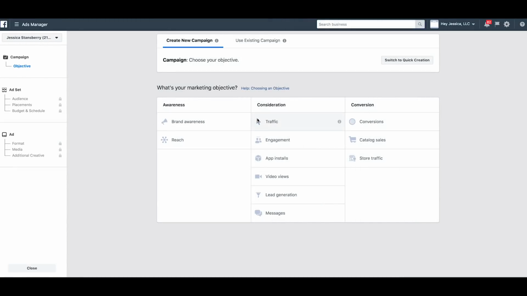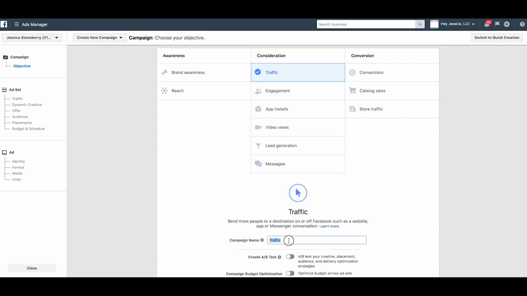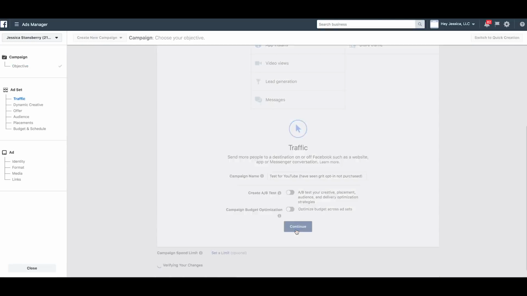And I'm going to whiz through this part because this is not exactly what I'm showing you. But essentially, I want this to be traffic. And I'm going to name it something. I'm going to do test for YouTube. But this is have seen grit opt-in not purchased. So you want to name everything correctly. So I'm just going to hit continue here.